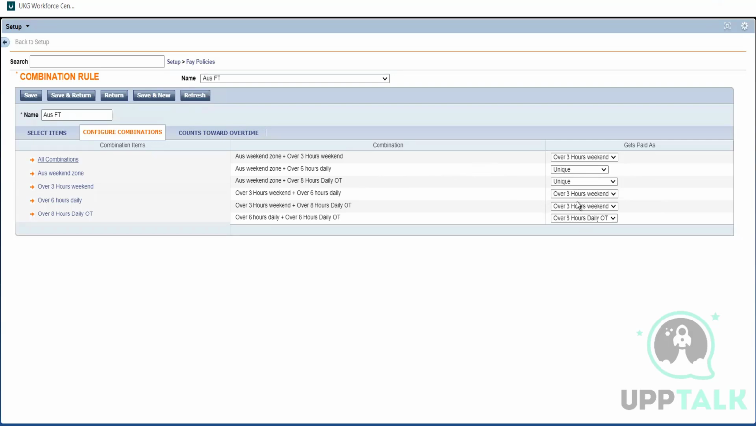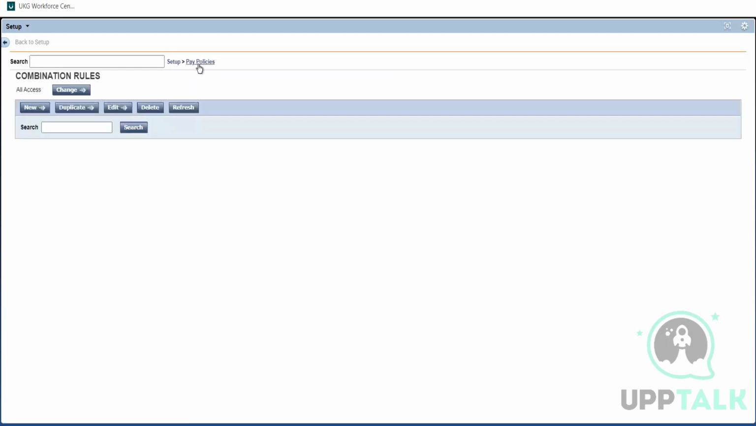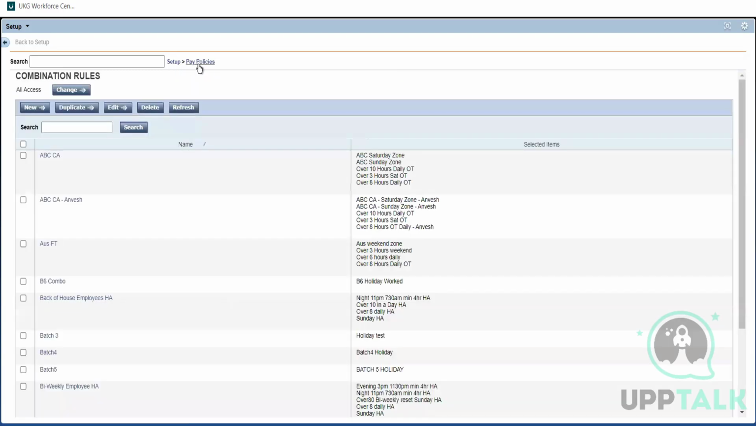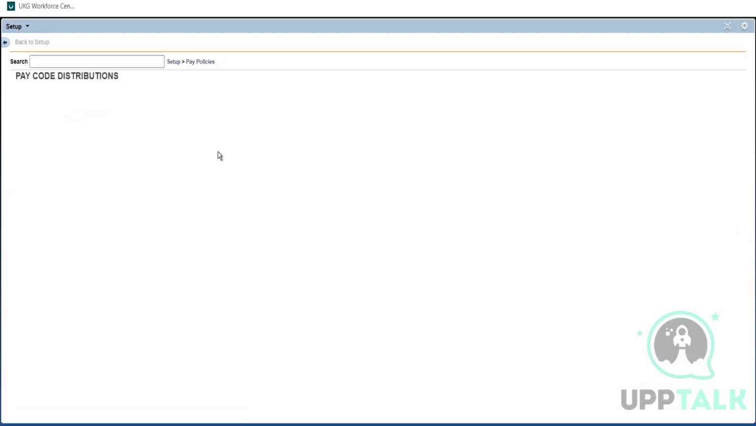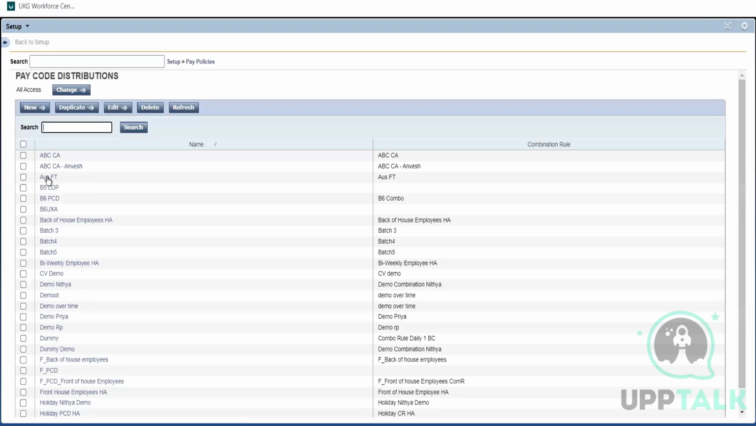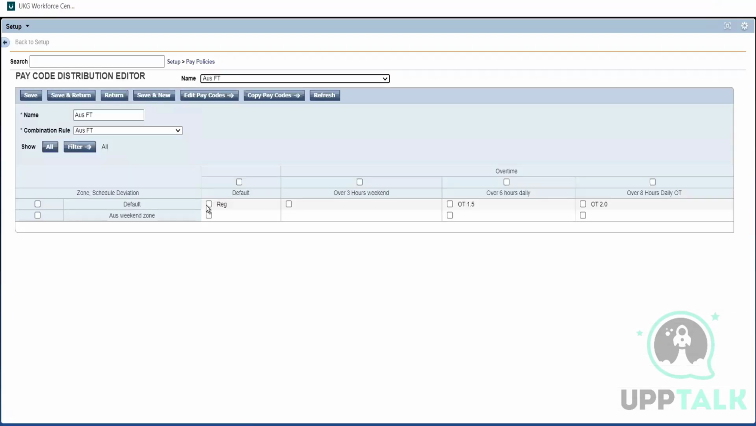These three items we know what to pick. This item also we know, when weekend zone and 3 hours comes, you need to give preference to 3 hours. But these two items, I'm a little confused, so I'll just give it as unique, so that we can directly go to pay code distribution and pick the codes directly from there itself. Now, if you go to the pay code distributions and open ours, the normal one is already here, but only for these items it's open now.